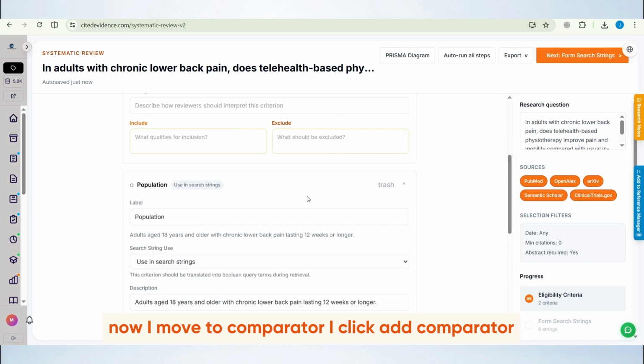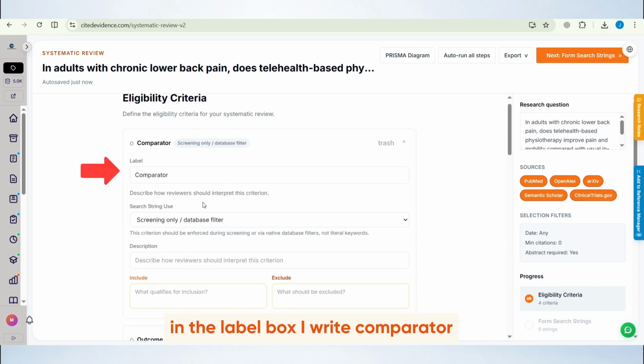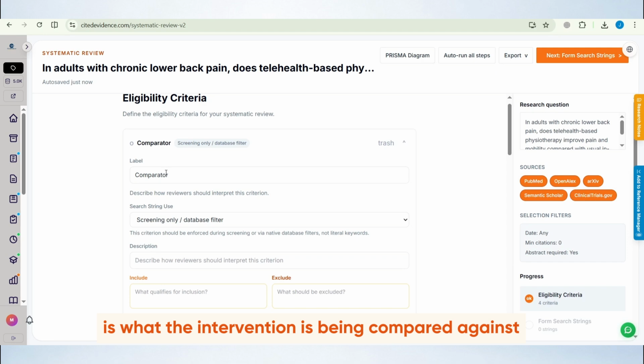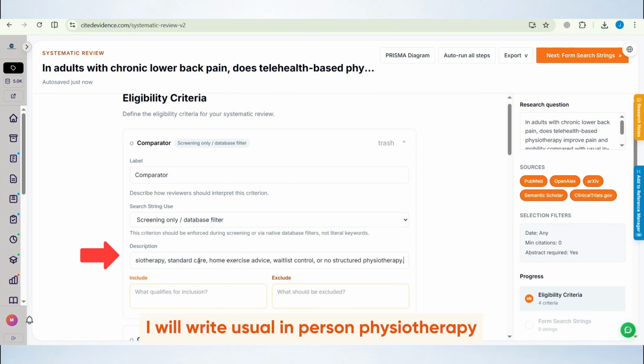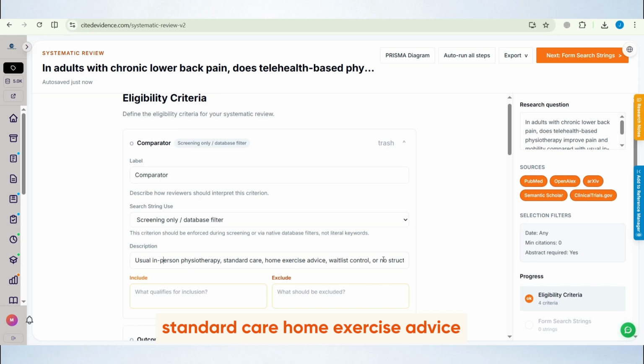I click Add Comparator. In the label box, I write comparator. The comparator is what the intervention is being compared against. In this review, I want to compare telehealth-based physiotherapy with usual in-person care or other standard options. In the description box, I will write usual in-person physiotherapy, standard care, home exercise advice, waitlist control, or no structured physiotherapy. This gives me a clear comparison group.